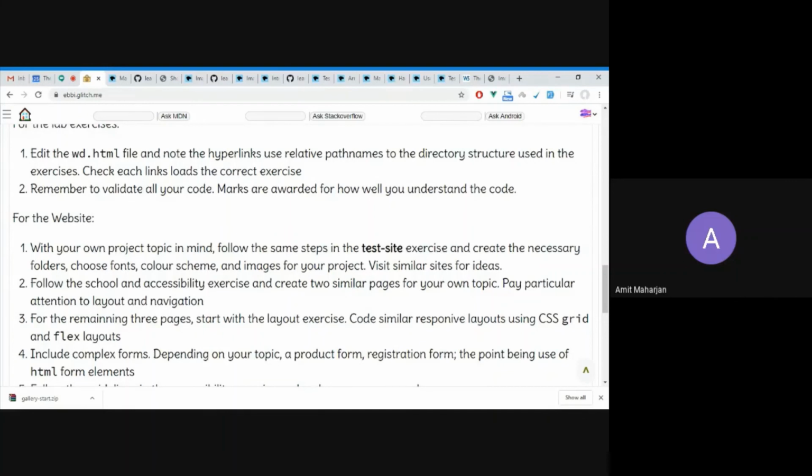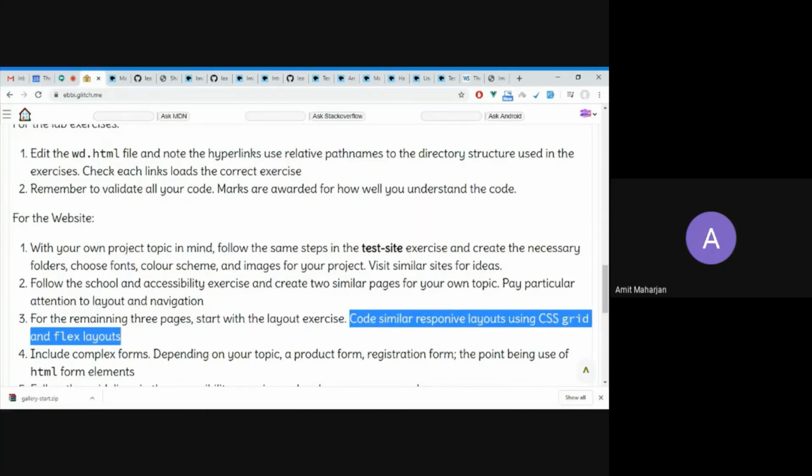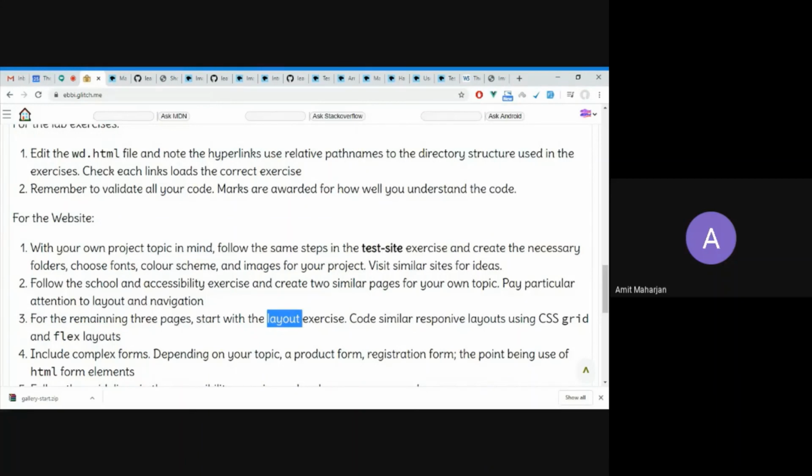For the other pages, let's say the remaining 3 pages, whatever pages you like, maybe you will have a home page, about us page, services page, products page, contact us page. So for any of the 3 pages, for the exercises that you have done, let's say for the layout one, you can follow either CSS grid or the flex layout. This you need to show in your project.